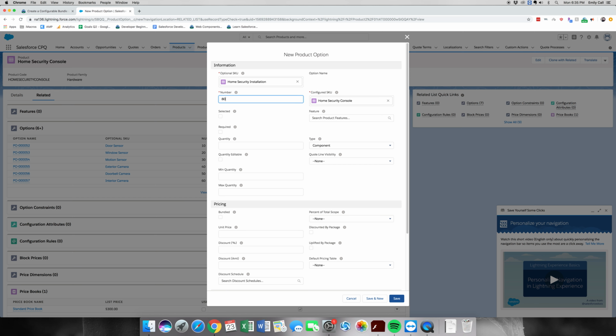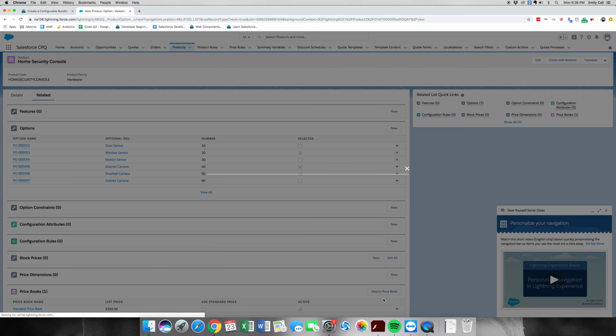Number is 80. We're gonna click true for selected. Sales reps can unselect it if they want to. The minimum quantity is 1 because they only need it once, hopefully.